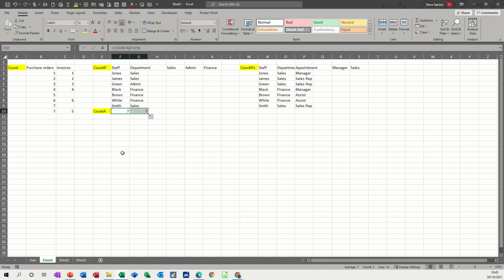Count A is what you need, and it will also count if I put a number in there. It's basically counting if there's anything in the cell. I'll just undo that because I don't want that. So it's a little bit more flexible, count A. I could use count A there, it would still work. So it's a bit more flexible because it's going to count whether there's anything in the cell.